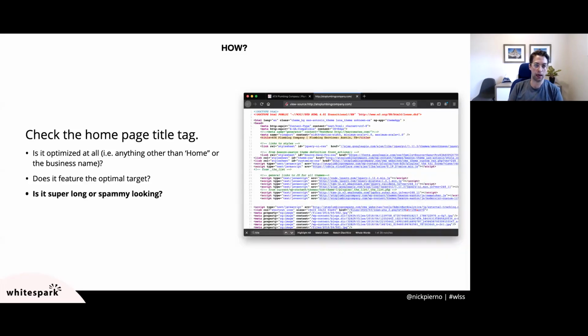Another thing to look for is super long or spammy seeming title tags. Even though long titles aren't necessarily harmful and there are actually strategic uses for them, they can be a sign that someone is being spammy or inexperienced, or maybe they're getting auto-generated by the CMS or whatever, just something to keep an eye on.